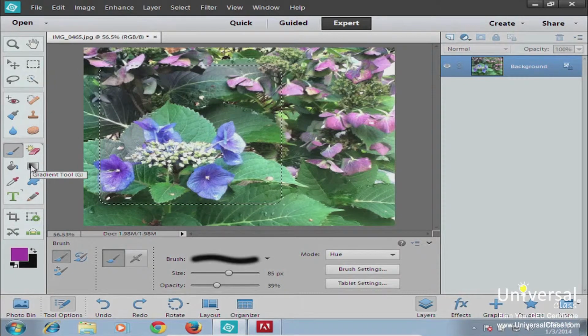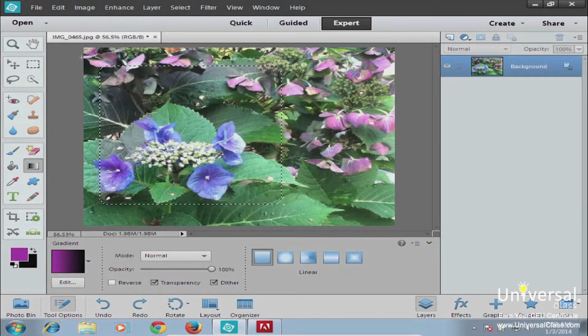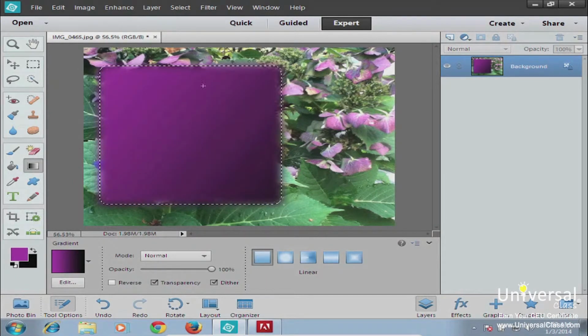Now right here you have the gradient tool. Let's go ahead and pull this across the picture and you'll see that it only affects inside the selection box. So that's one of the things that you do with the selection.